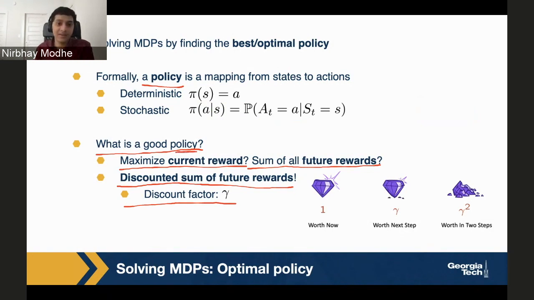So let's end at this. And in the next lecture, I'm going to talk about value functions, which are basically going to characterize how good are states and actions in a particular MDP. And we're going to look at also algorithms to solve MDPs, such as value iteration.